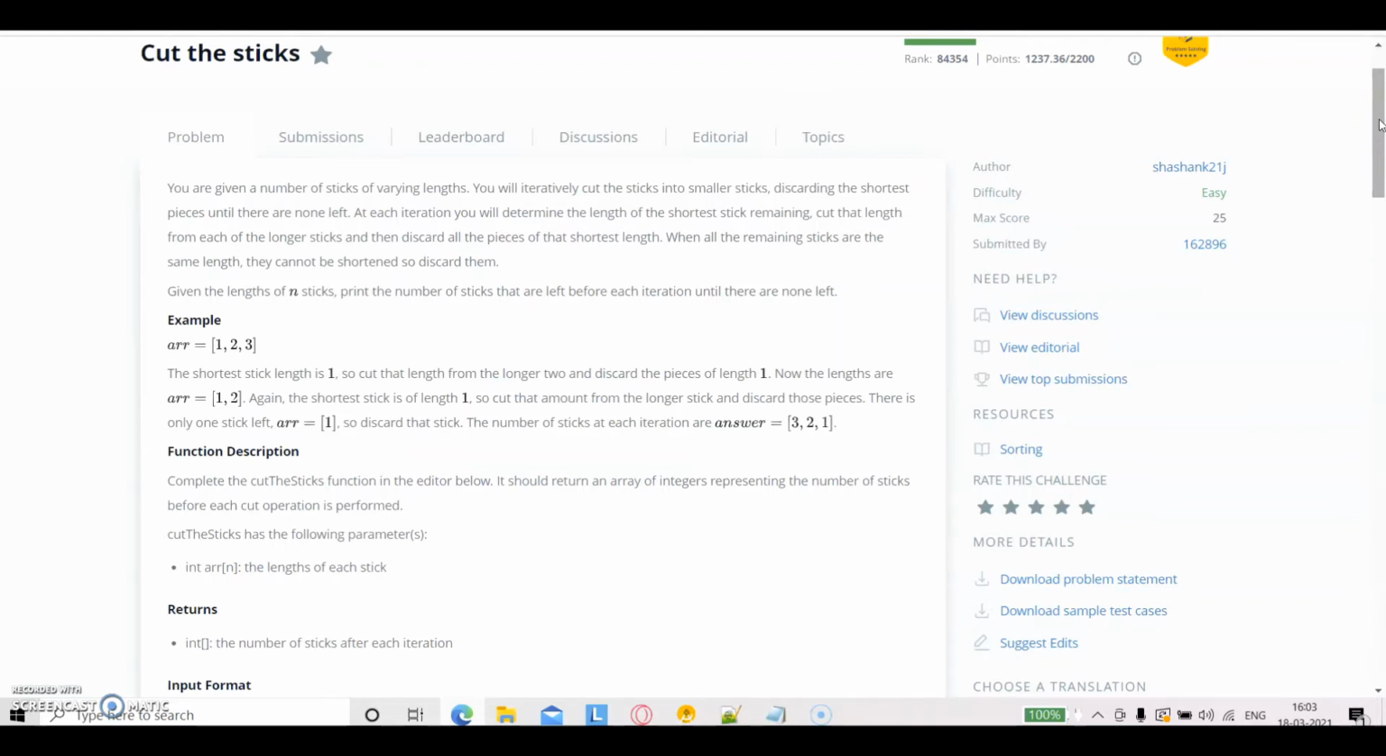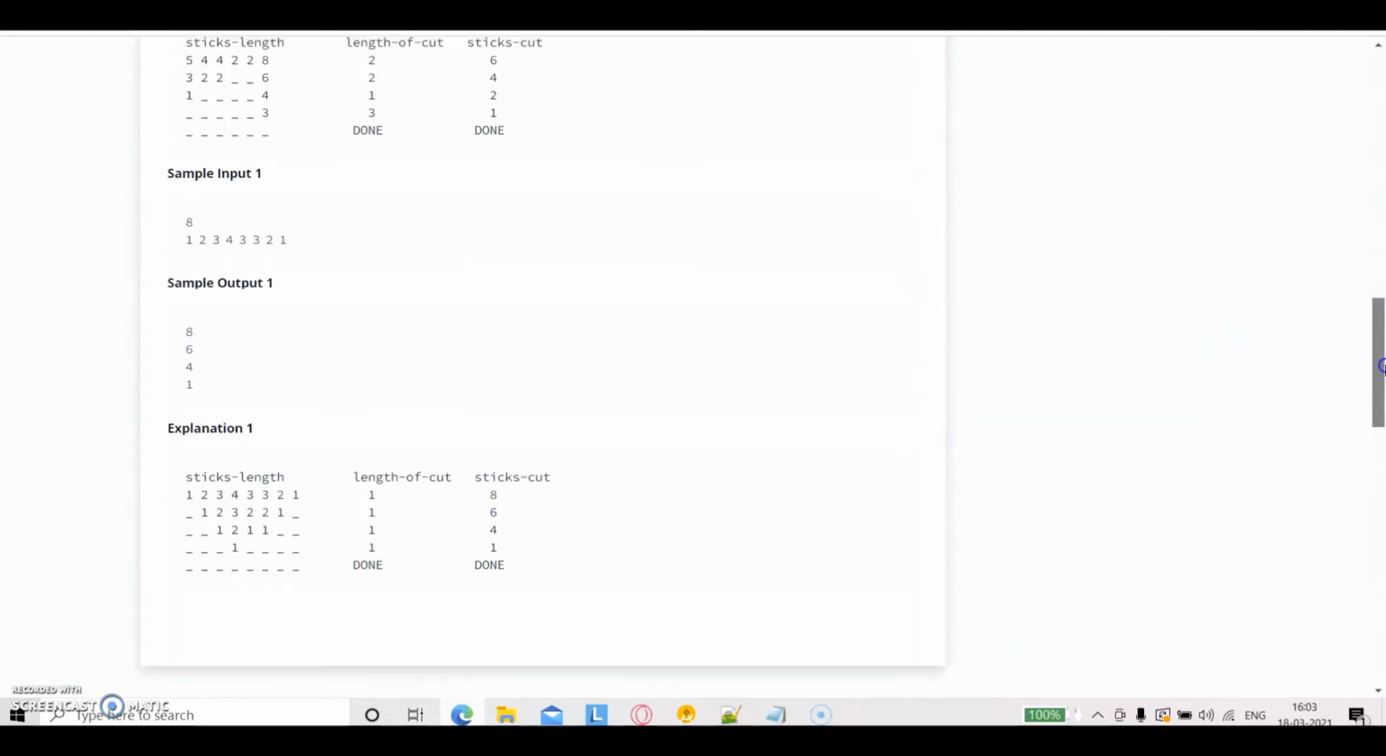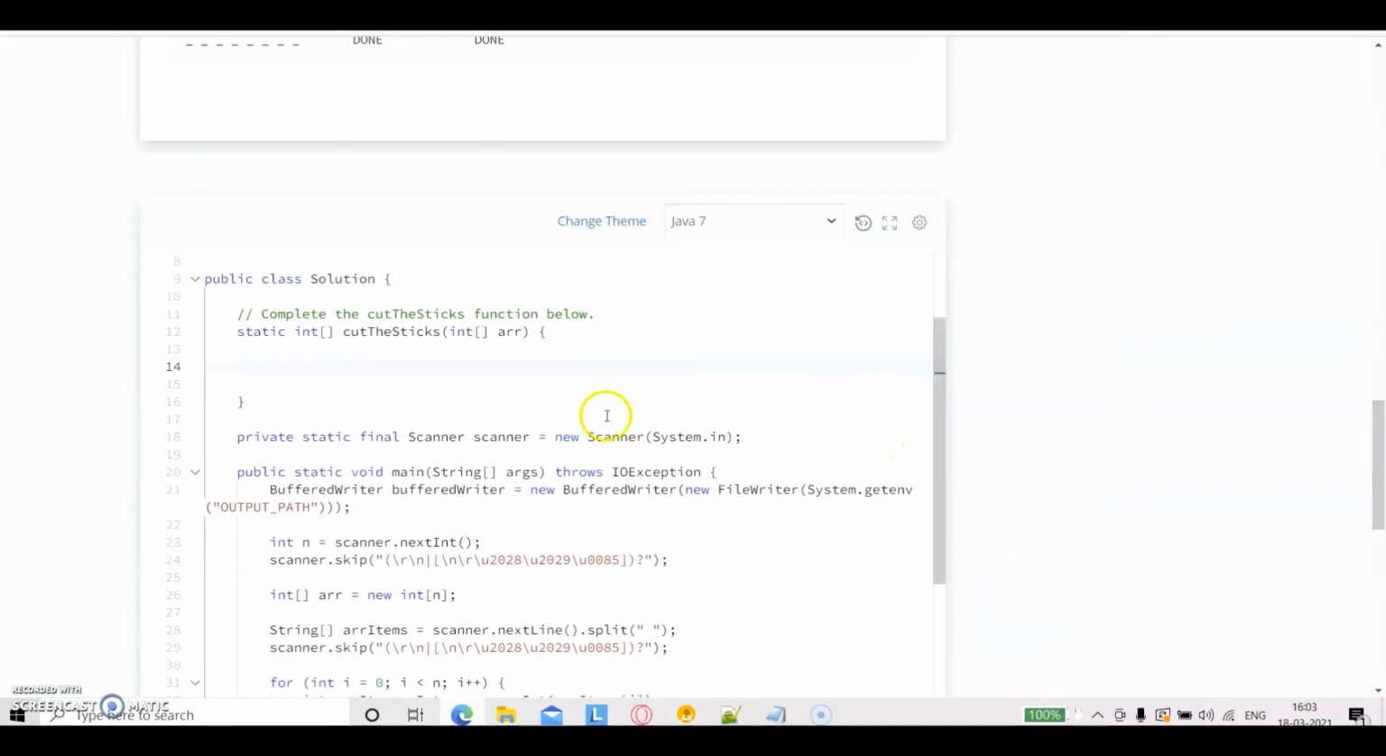For that, we can go to the code. The cutTheSticks is the name of this method. The input parameter is an array of integers, and the return type is again an array of integers with this number of operations.